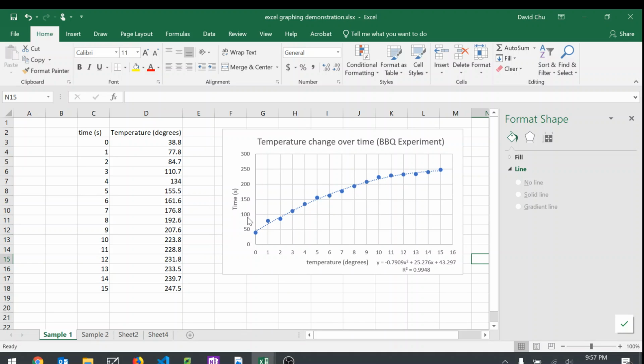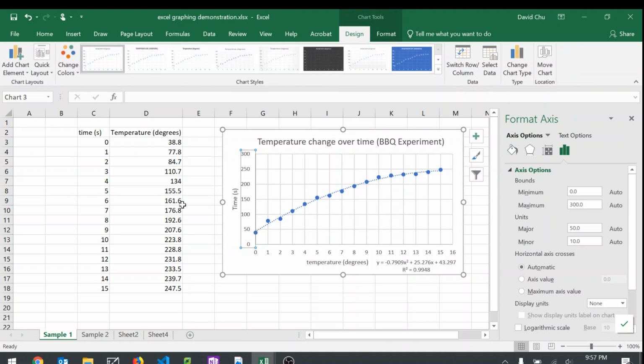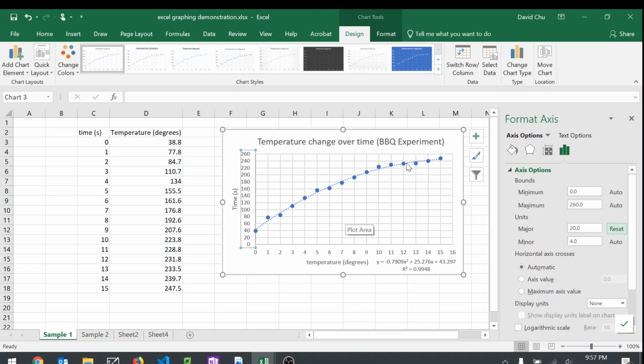Now similarly, I can't really tell what that data point is just by looking at the graph. So I should probably try to change the major unit here to about 20 to 25. Okay, so that gives me a lot more clarity about the graph itself.